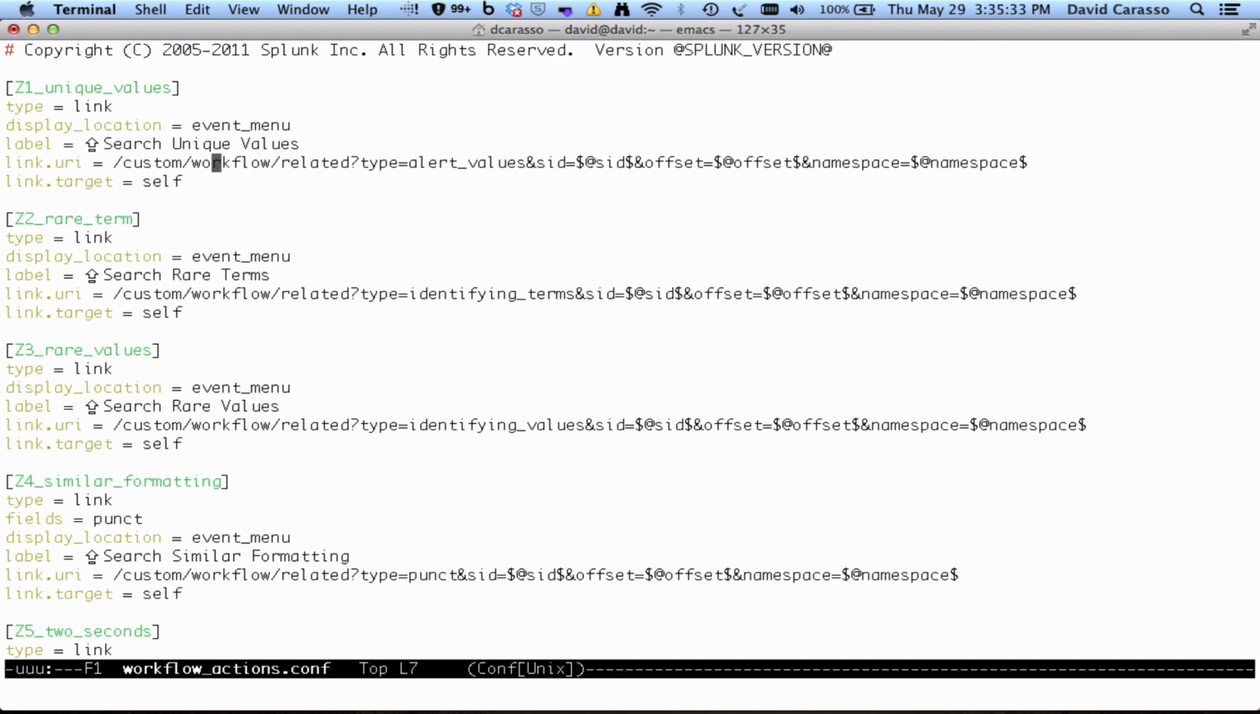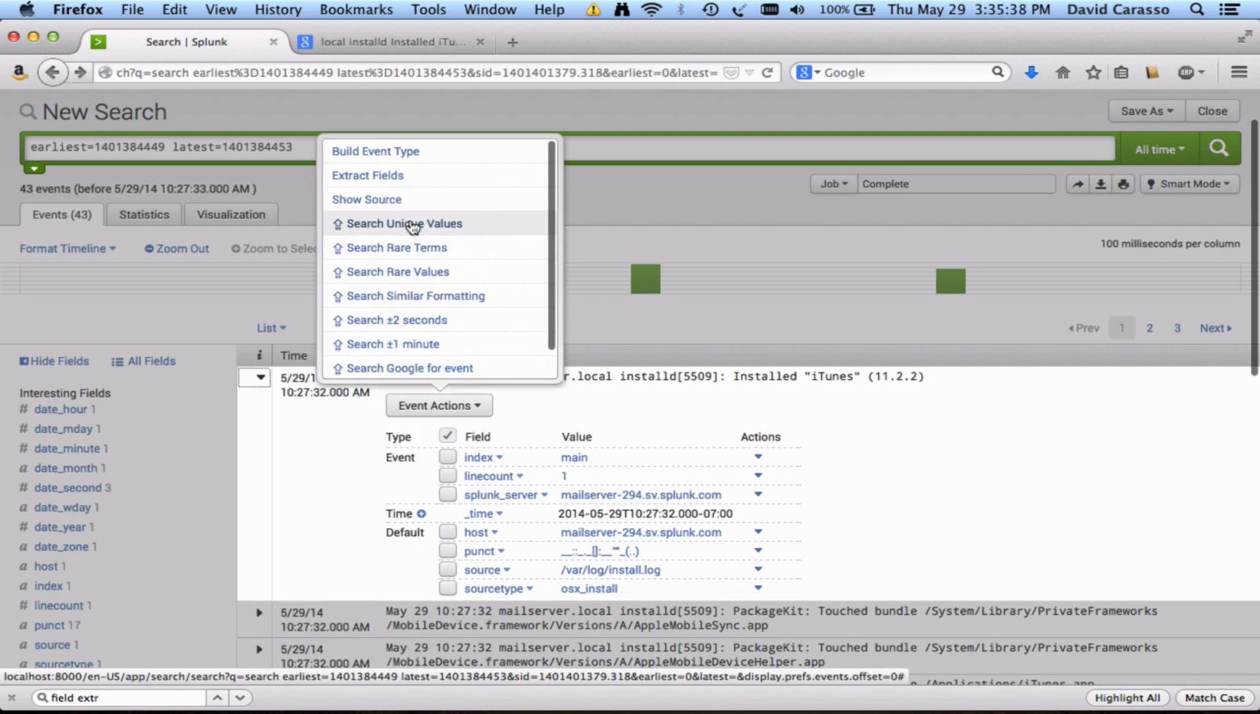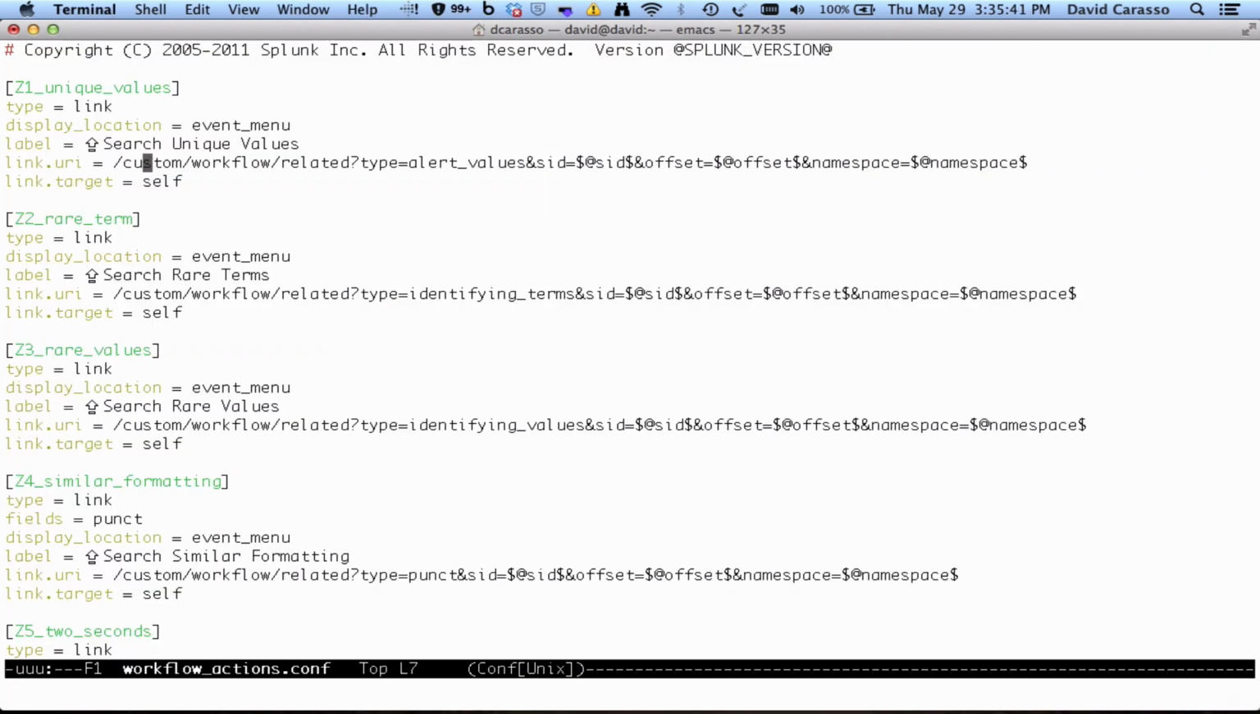But what I'm saying is basically, I want when you click on this one, I want you to go to my related code that's in the workflow app and type. Type is my own argument. It's called alert values. So this is just an argument that I hard code there. Each of these has their own. See, alert equals identifying terms, identifying values, punctuation, and so on. And then ampersand and a whole bunch of arguments that Splunk will fill in for me.